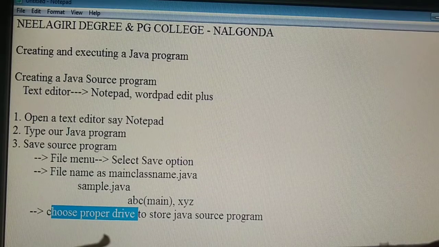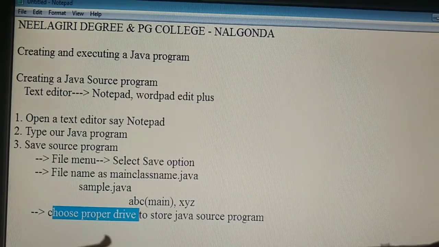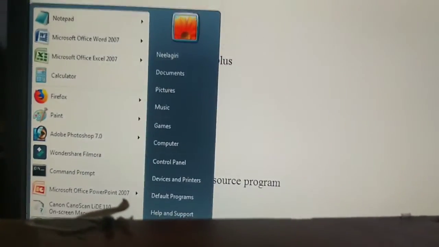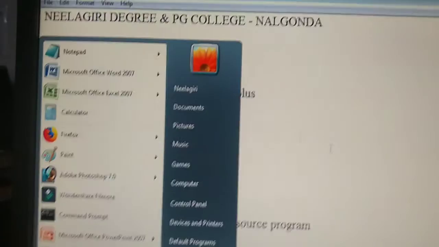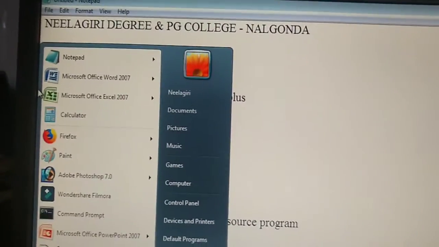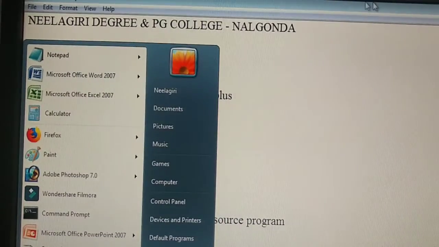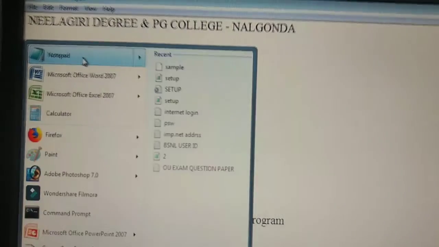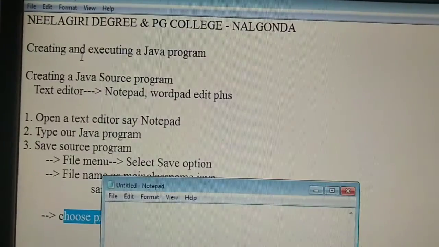Now we'll see how to create a sample program. So generally, how to open a text editor? We have to click on the start menu. When you click, the start menu will be displayed. So here, Notepad is there. We have to click on Notepad. So this is a Notepad window.